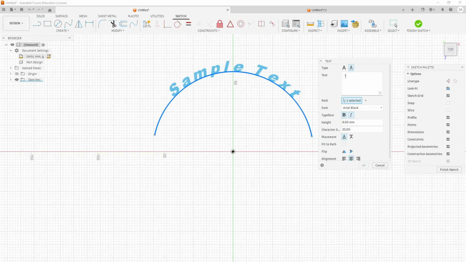So we already have the sample text. I'm going to go ahead and input hello, hello world. And we can make any adjustments we made with the text box inside here too.